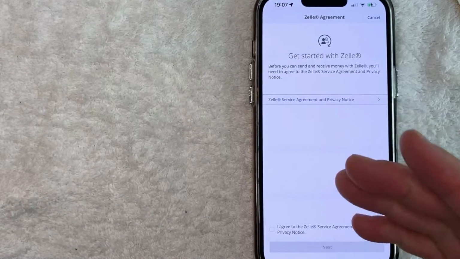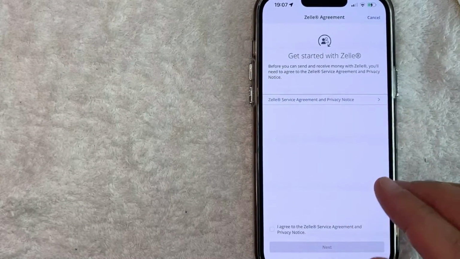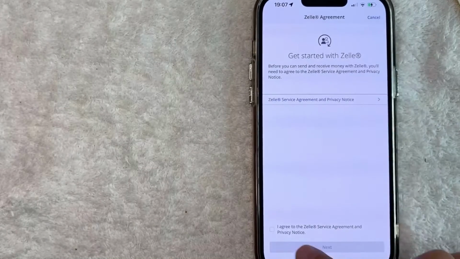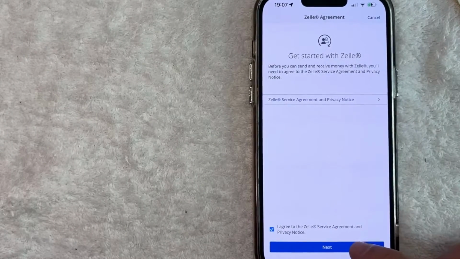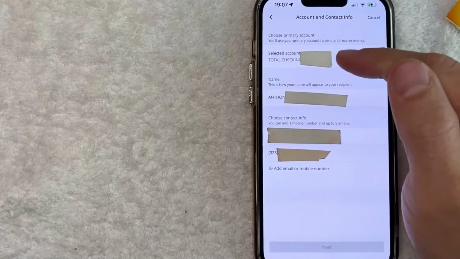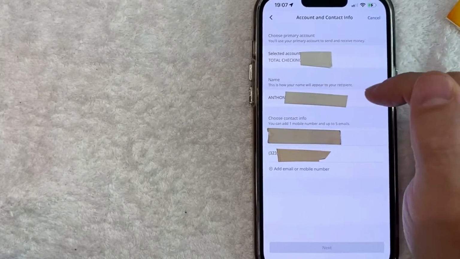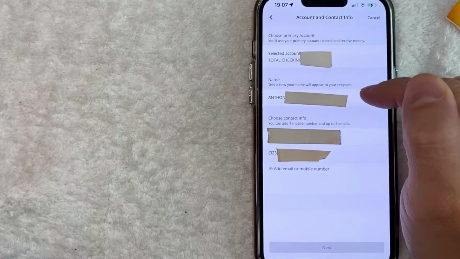Once you do that, you're basically setting up Zelle again inside of your Chase app, so you do need to agree to the service agreement and privacy notice by clicking here and then clicking next. Okay, so here you get to choose which account you're setting Zelle up on. I only have one checking account, so I'm going to leave it at that. It also lets you know what your name is going to appear as to your Zelle recipients.